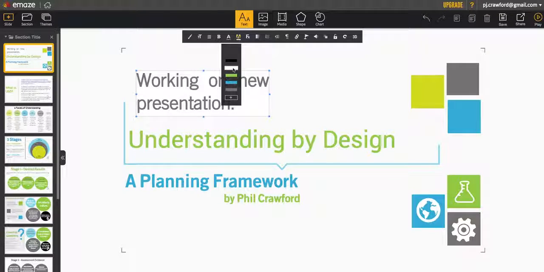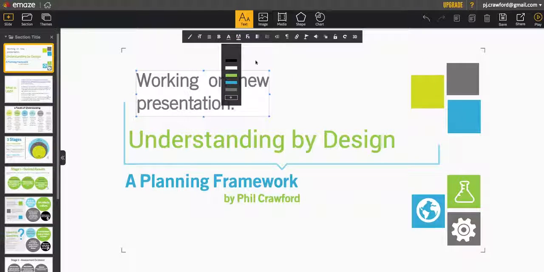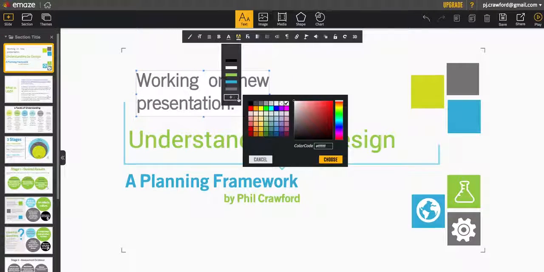The next one is the background color. So you can make the background color of the box any color that you want. You can also click on any of these and choose any of the colors that are in here. You can also use a hex value if you're into that and you know what that is.